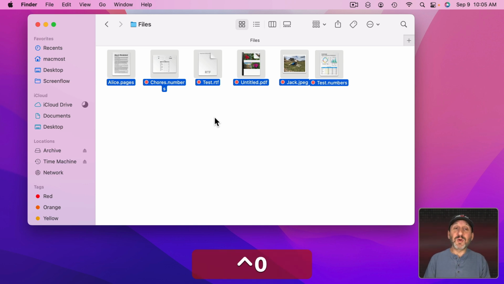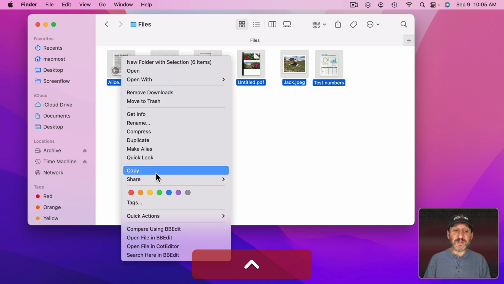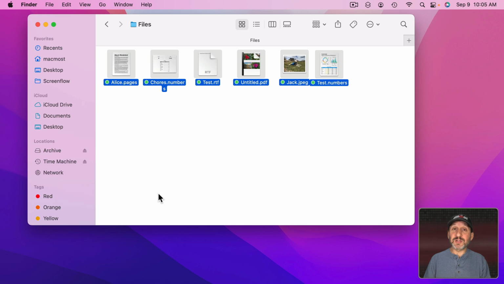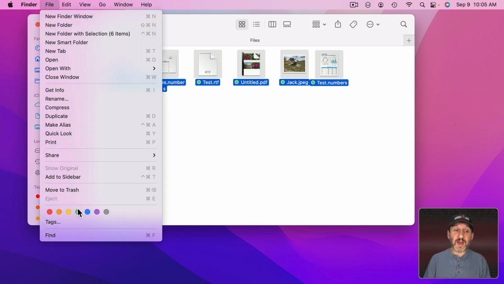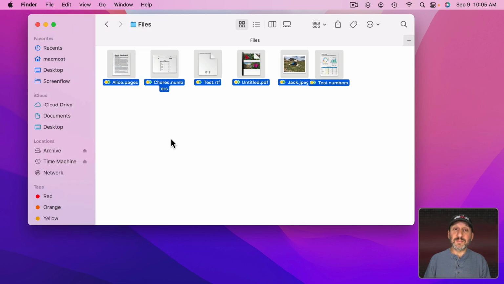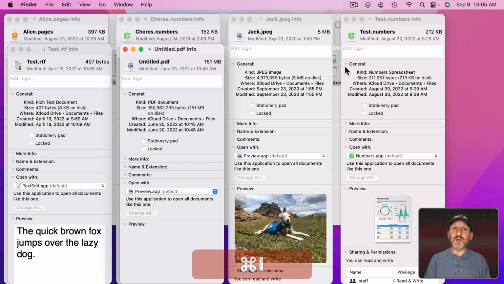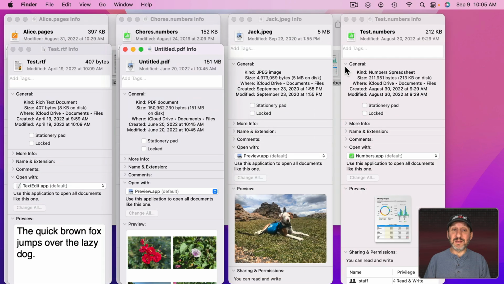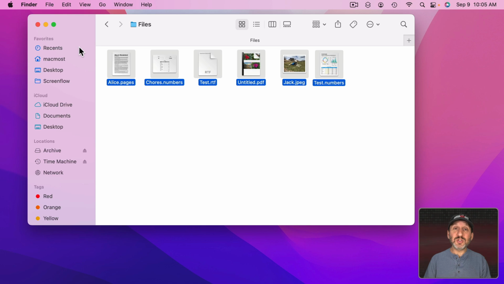Control 0 removes all the tags from these files. And if I Control click with all those files selected, I can select one of these tags and it's going to apply it to all of them. The same for using the File menu as well. But using Get Info is going to bring up 6 different Get Info boxes. So instead use Show Inspector.